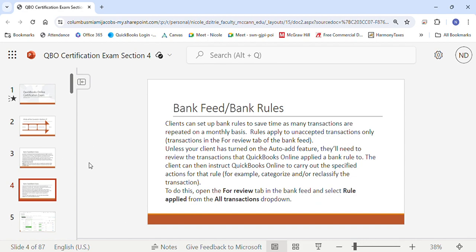Clients can set up bank rules to save time, as many transactions are repeated on a monthly basis. Rules apply to unaccepted transactions only, meaning transactions that are found in the For Review tab of the bank feed. Unless your client has turned on the auto add feature, they'll need to review the transactions that QuickBooks Online applied a bank rule to. The client can then instruct QBO to carry out the specified action for that rule. For example, you can categorize and/or reclassify the transaction.